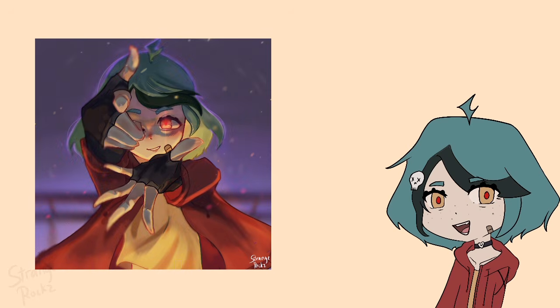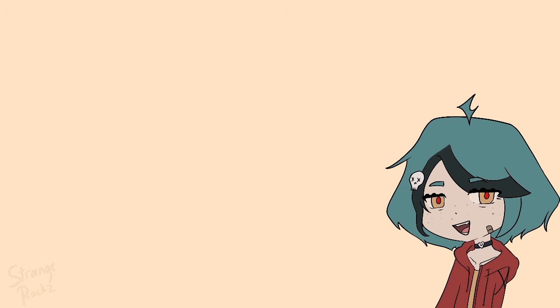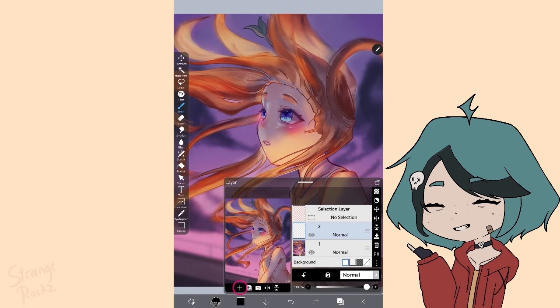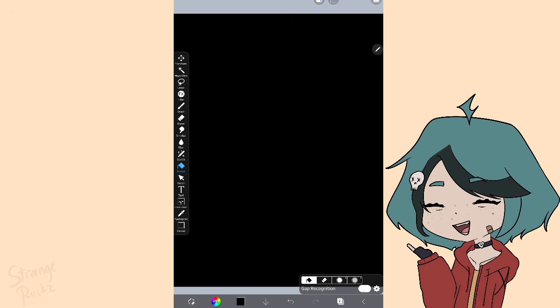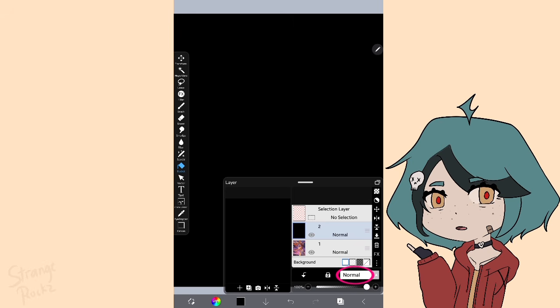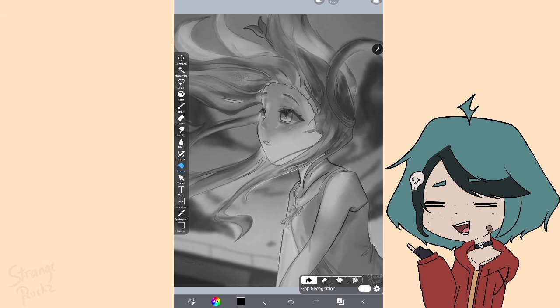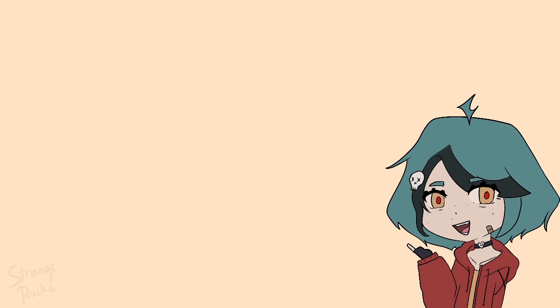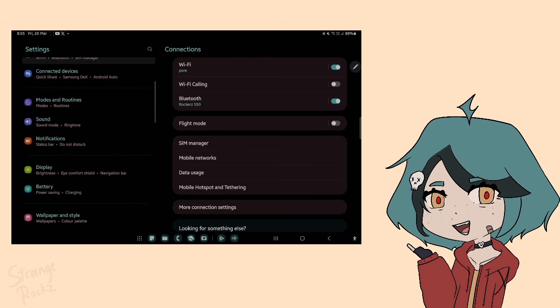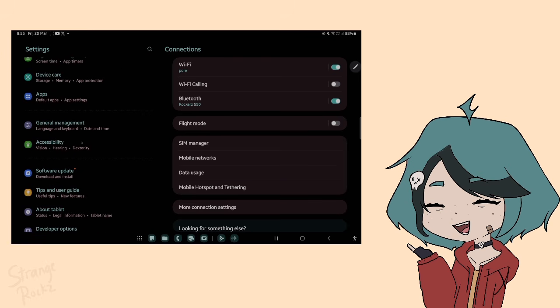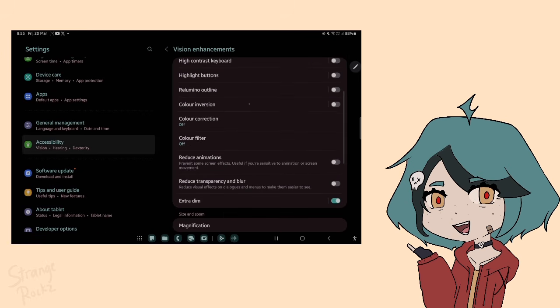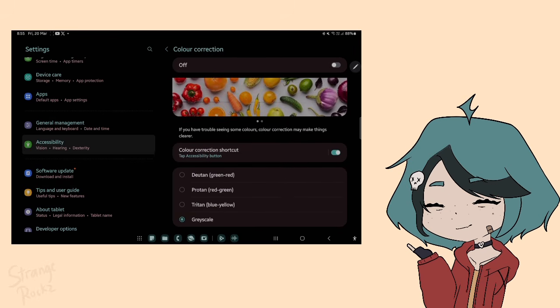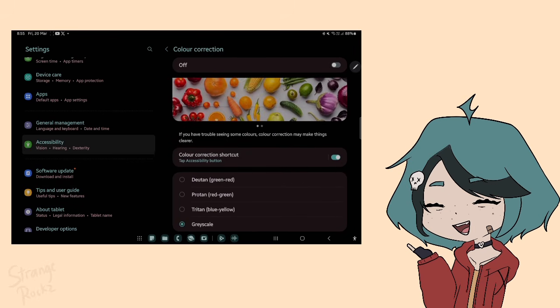Use value contrast to improve the focal point. A simple way of checking the values in your drawing app is to go to the layer window, then add a layer on top of everything, fill the layer with black or white, and set the blend mode to color, and this turns the whole illustration into grayscale. Or for Android, go to settings, then accessibility, vision enhancements, then color correction, and under that you select grayscale. And add the shortcut button for easier access.